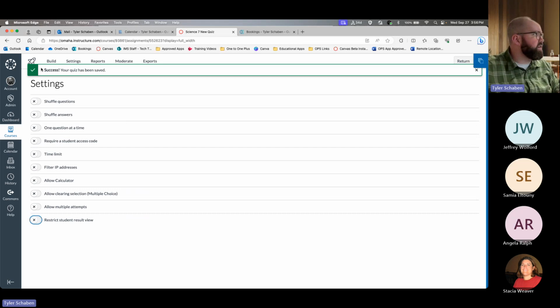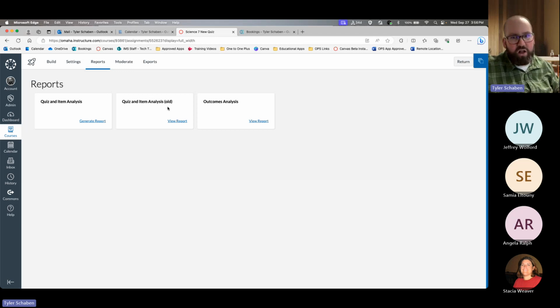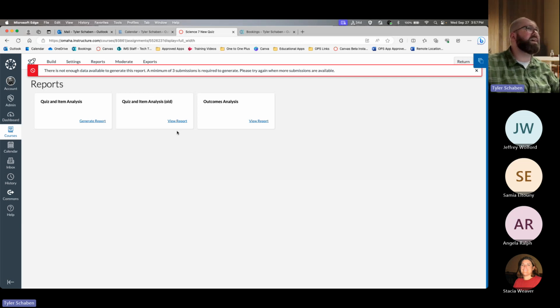Then in the reports area up here at the top, you get some really cool item analysis. And I wish that I had students that I could experiment with this on and show you what these look like. But what this does in the reports is it gives you an in-depth view of what questions your students missed most often. So it gives you a really good snapshot view of what some of that stuff looks like. That's in the quiz and item analysis. If you hit generate report, it creates one, but there's no data in here.